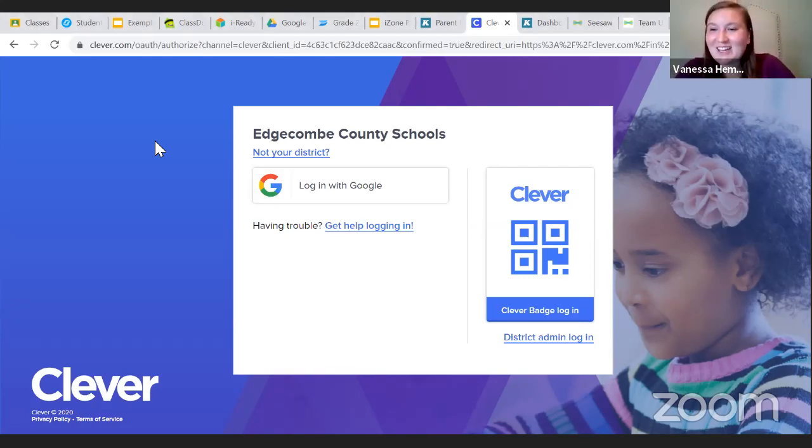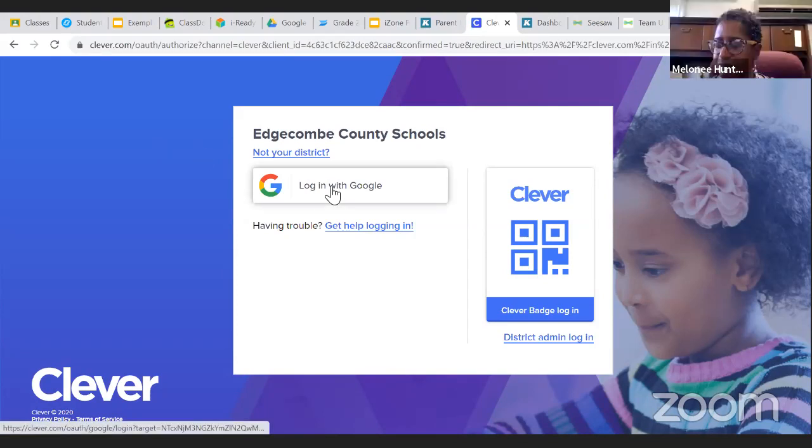Clever is an online digital learning hub that houses all of the digital learning apps that your scholar will be using in this coming school year. It's a single sign-in site that, once you log in, allows your child access to all of the different apps that they'll be using. For our older scholars in 2 through 5, they can log into Clever using their school email and password by clicking on the login with Google button.